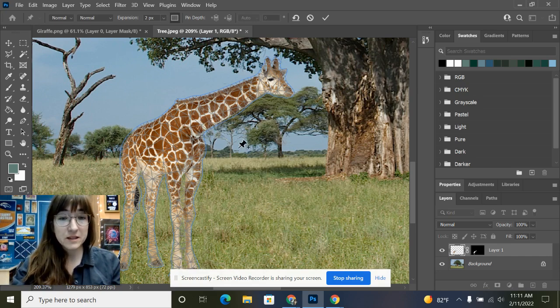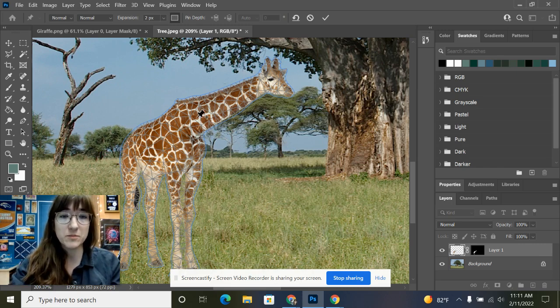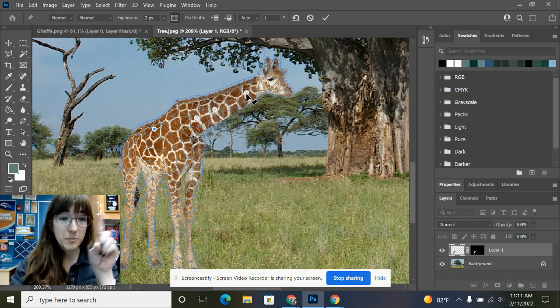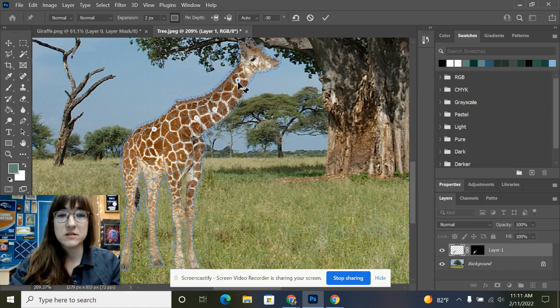So you'll notice when you're in the Puppet Warp tool that you're going to get a little icon on your mouse that looks like a pin with a plus sign next to it, right? So what I'm going to do is I'm going to click on his neck and make a couple of pins. And then now that I've made pins in sections that I want to move, if I hover over that pin, then it'll turn into a mouse. And I can click and drag that pin to move his neck.